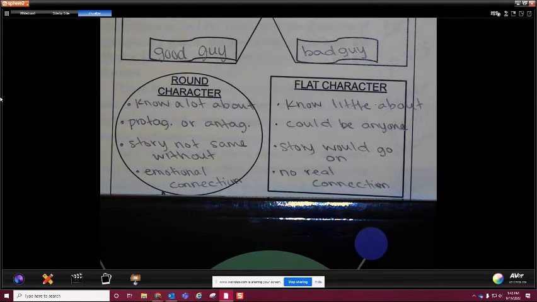Okay, but if we think about the flat characters in Moana, you can think about that pig and the chicken. Hey, the chicken. Yes, they're funny. They add that comic relief. They do funny things, that kind of thing. But if they were not actually in the story, it really wouldn't change. They just add some other things into it. So the story would go on.